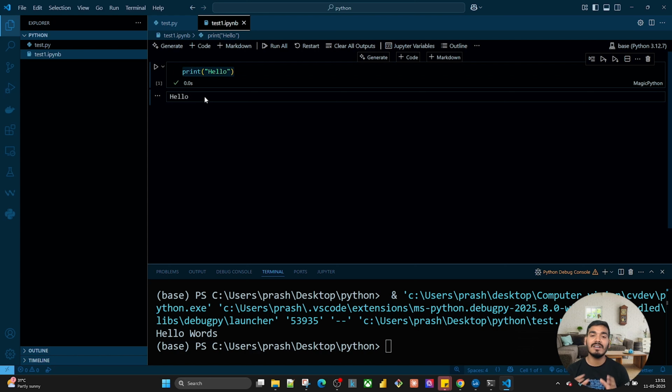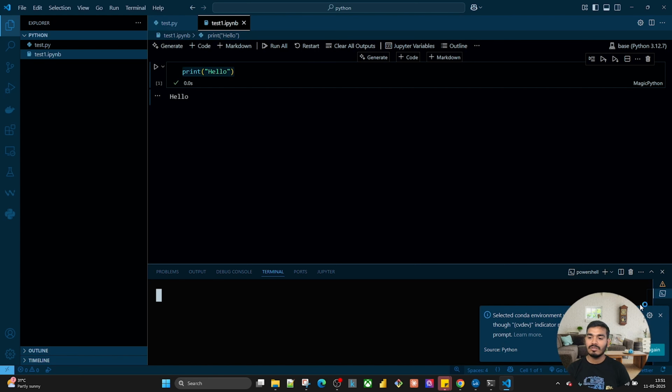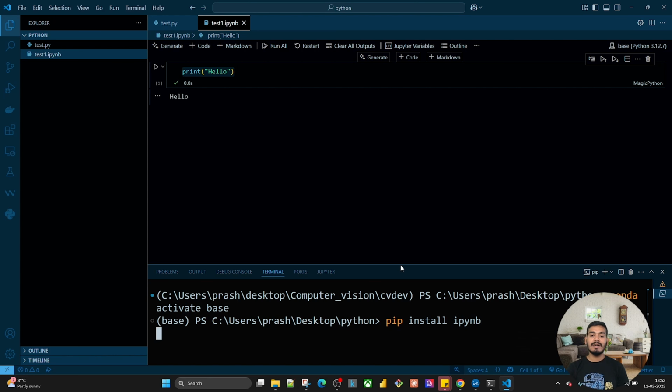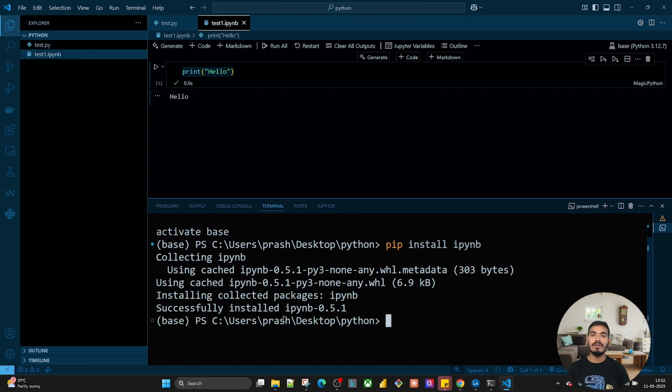But if you are seeing the error that the IPYNB kernel is not available, what you can do is open the terminal. If the terminal is not available over here, you can go to the terminal and click on new terminal. Okay, so once the terminal is available, you can install the IPYNB kernel over here. Right now it is in a different environment, so let me change the environment and then I will show you how to install the IPYNB kernel. So Anaconda, activate base. Always go to the base environment and then over here pip install IPYNB. So it will try to install. If it is not available, it will install in your base environment.